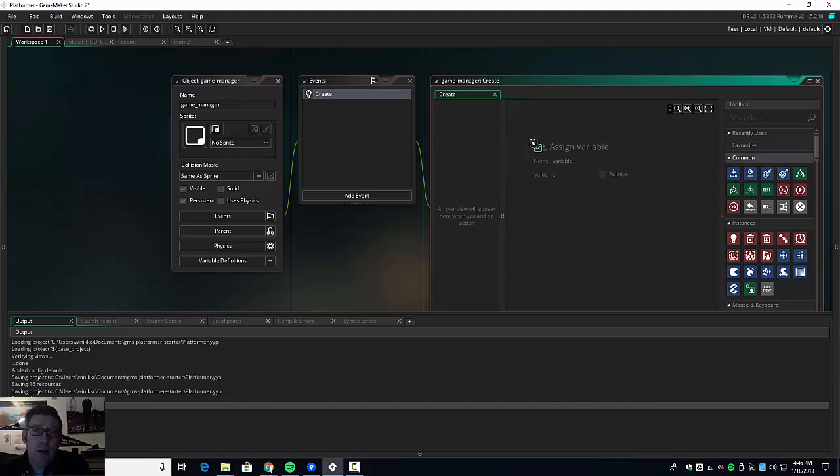So we're going to drag assign variable out. The variable is going to be player 1 health, like so. Health begins at 100. It is 100%. Okay, so what we want to do is draw a health bar.